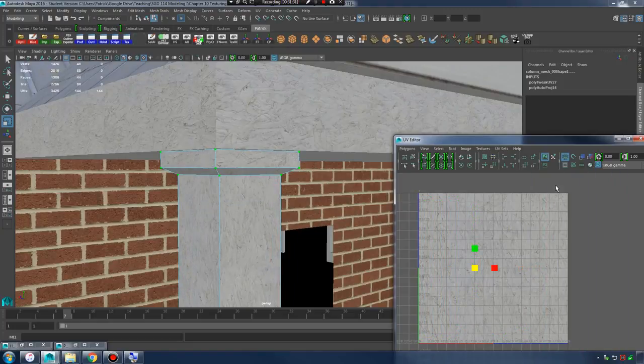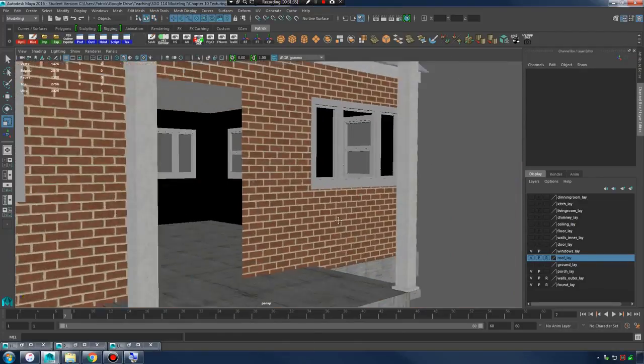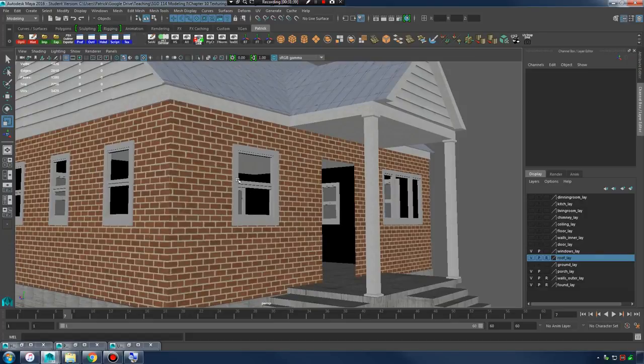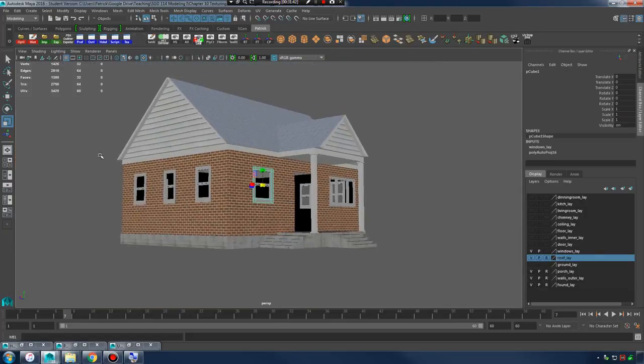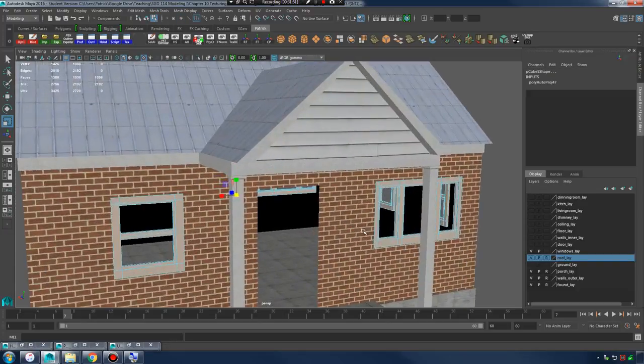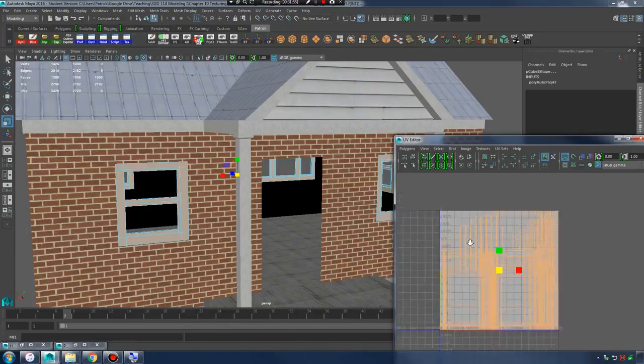And I'm just scaling, and I'll live with that. All right, so now let's make plywood windows. So I'll go ahead and lock back that. So again, I'm going to select all my windows, go into component mode up here, right click to choose faces. Let's select them all now. And let's bring up my UV editor so we can see what happens.